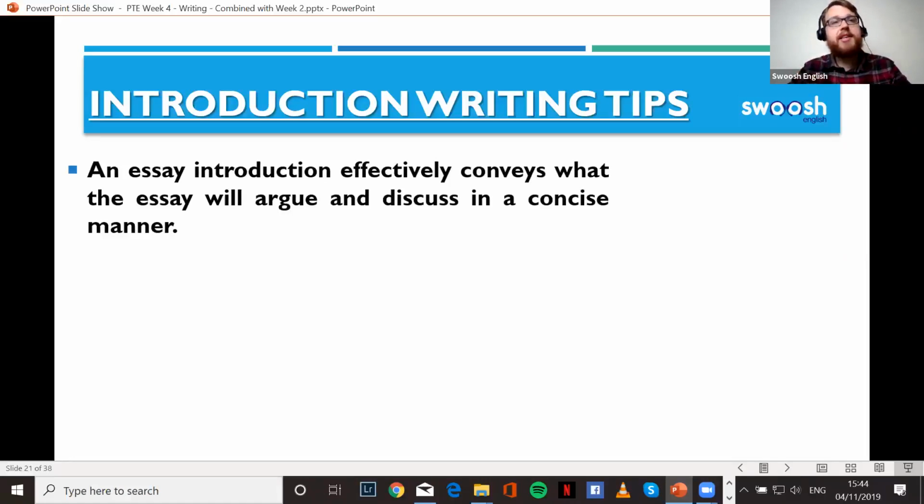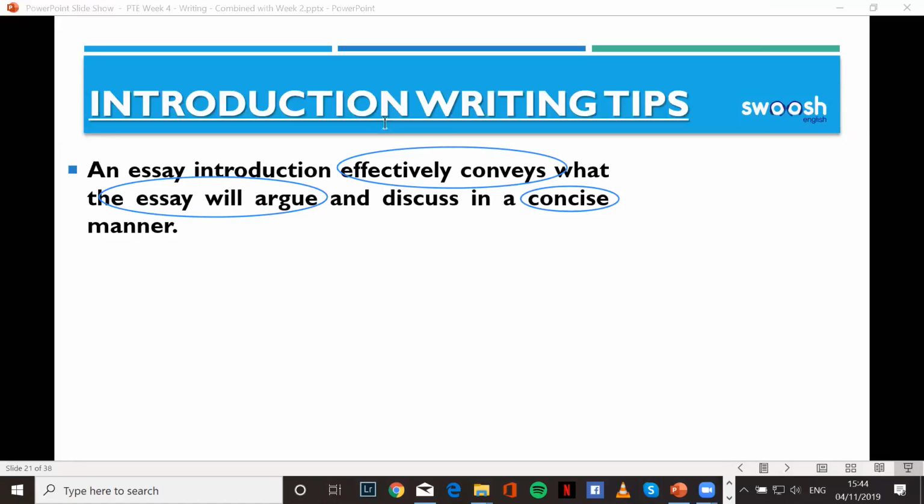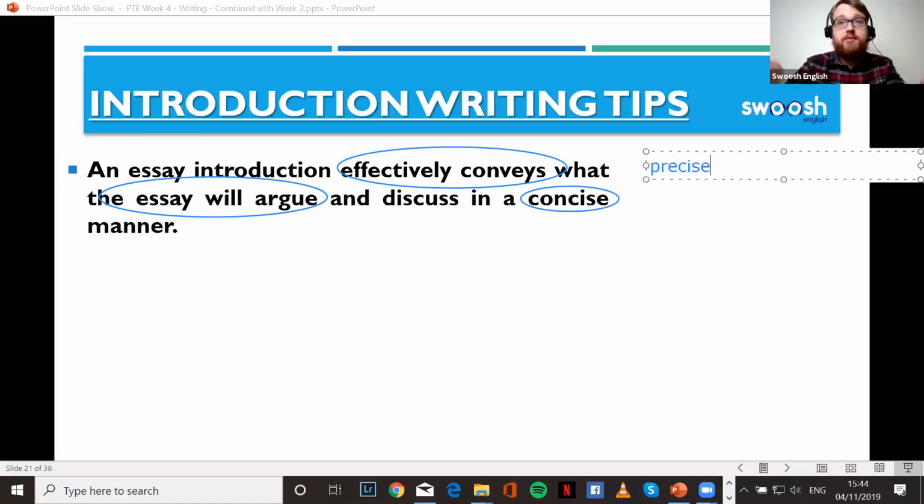So firstly, an essay introduction effectively conveys what the essay will argue and discuss it in a concise manner. So two takeaways from this is you need to obviously effectively convey what the essay will argue. You need to have an idea about what the topic is and also what the essay is asking you to do. Is it advantages, disadvantages? Is it for and against? Is it state your points, state your own opinion? And also discuss in a concise manner. What does the word concise mean? Concise, precise. Yes.